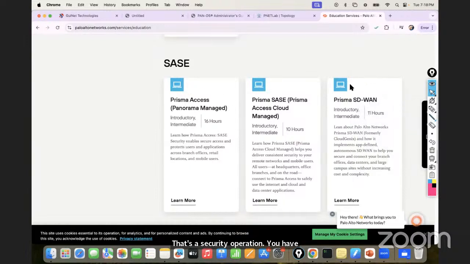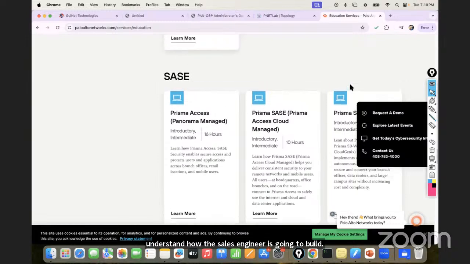You have to become a SASE engineer as well, right? So this is the next level of things. You have to understand how a SASE solution is going to be built. What is Prisma Access? What is Prisma SD-WAN? So this is, again, the next level of the firewall.